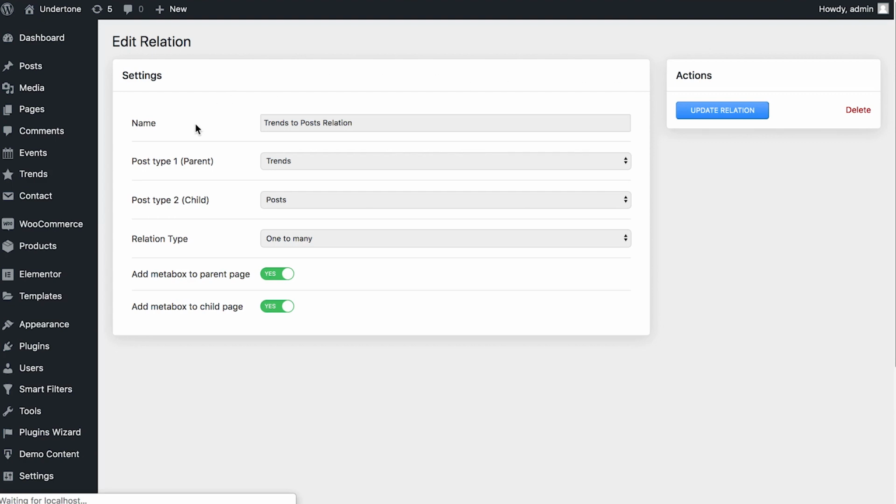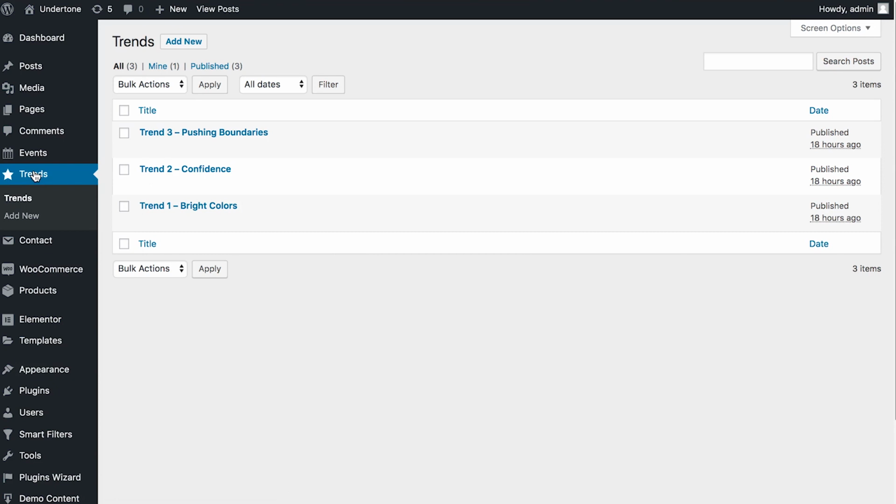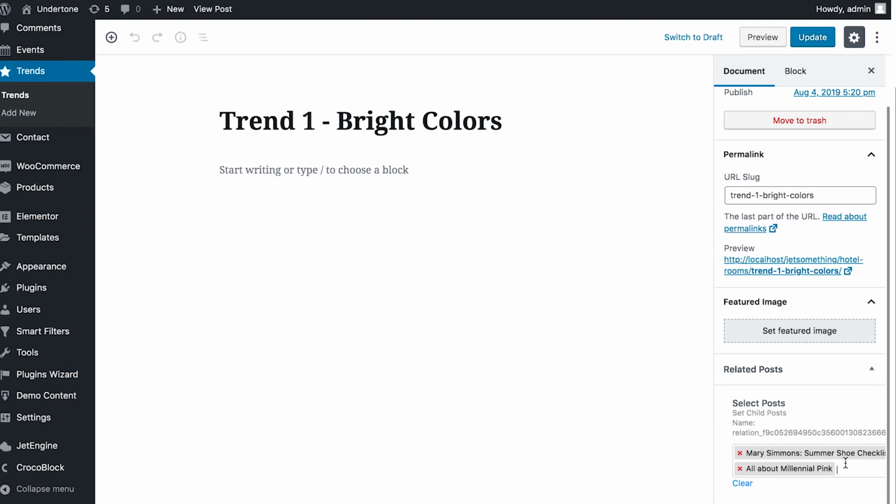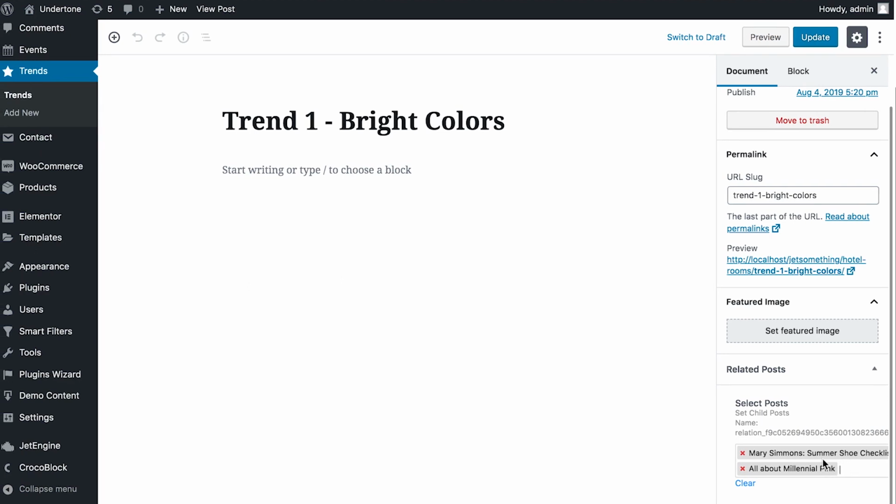Then, to assign specific posts of the child post type to a parent post type, or the other way around, we need to go to the actual posts. I'm going to go to the parent post type right now and select one of these. Click Edit. Since we have added the post relations meta box to our parent post type, here we see the select posts window, and we can start typing in the names of the posts, and they're going to be added. As you see, I have assigned multiple child posts to this parent post, and now we have established the relationship between them.